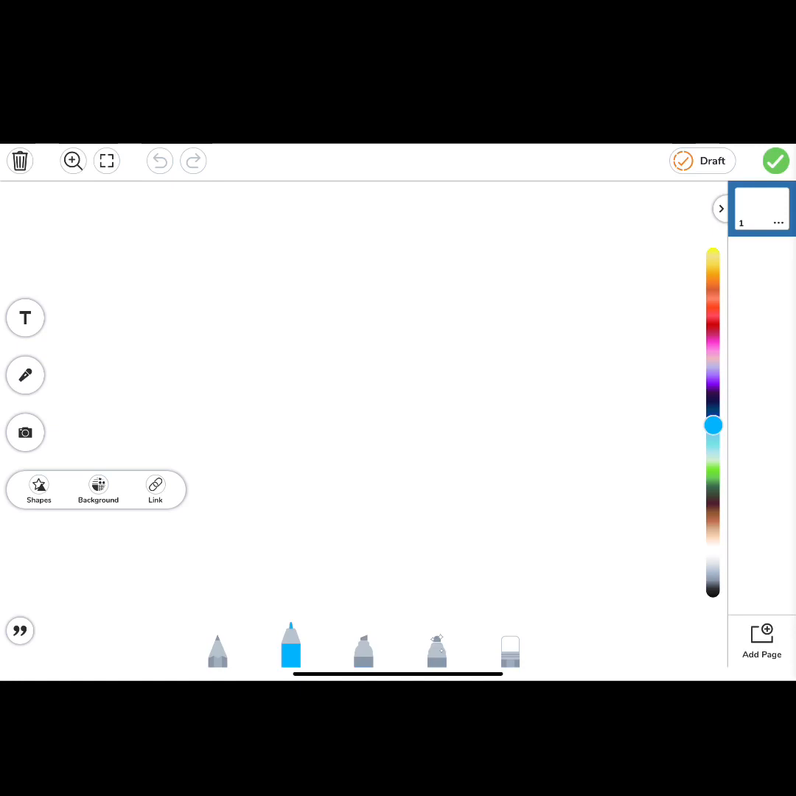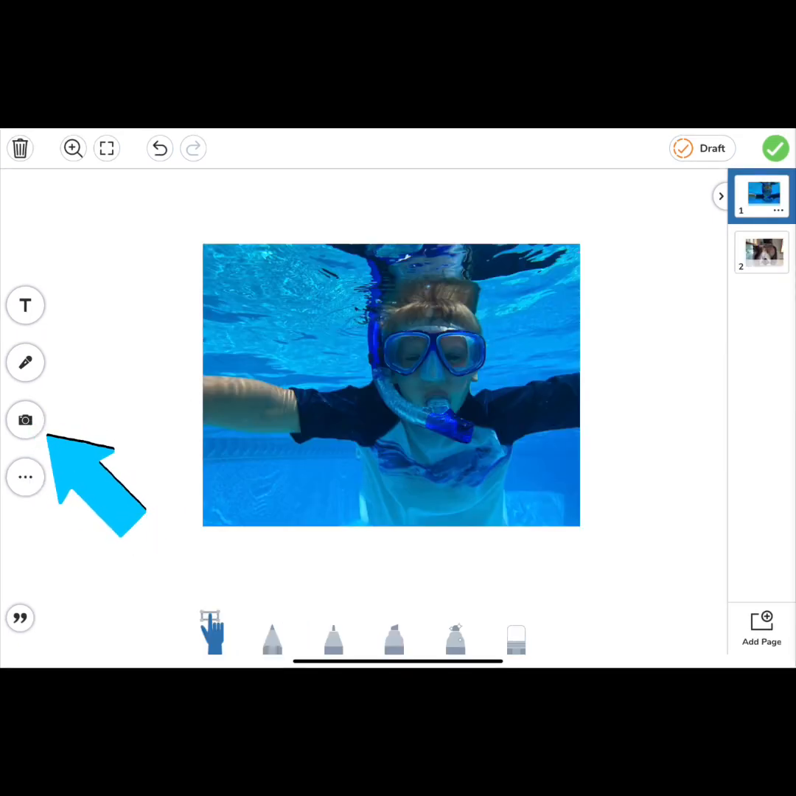With the latest Seesaw update, one of the coolest features that they've added are links. You can now use links to link to outside websites or even to link to other pages within your multi-page document. This video is going to show you how to link to other pages in your multi-page document. The first step is to add or take a picture and add that to your creative canvas.